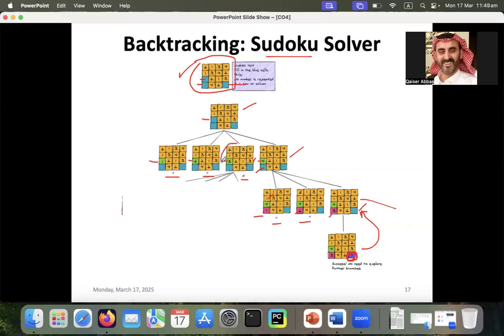So, for example, here, again, maybe I will take this. And suppose that the number that you are putting here, 1, 2, 4, 3, all 4 values, if all are not giving you the proper result, then what will you do? You will go back to the previous step.